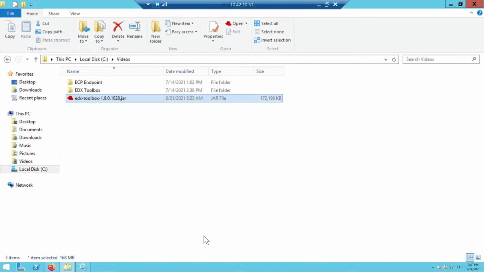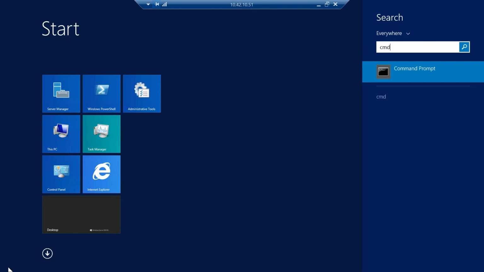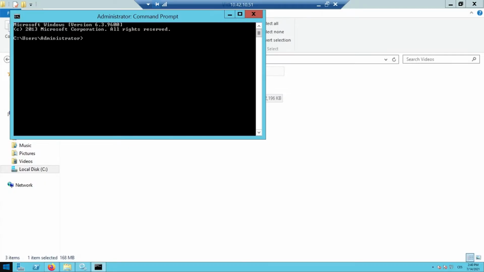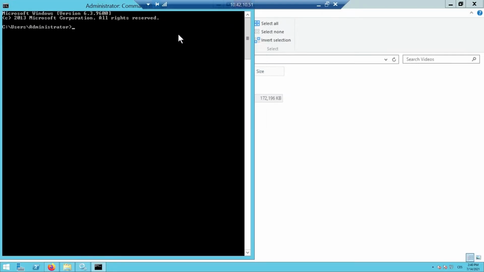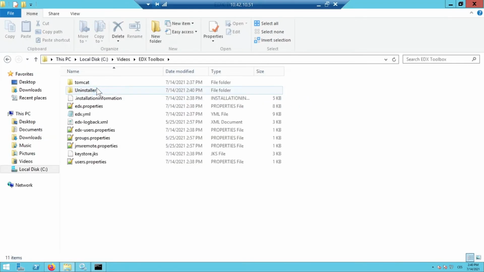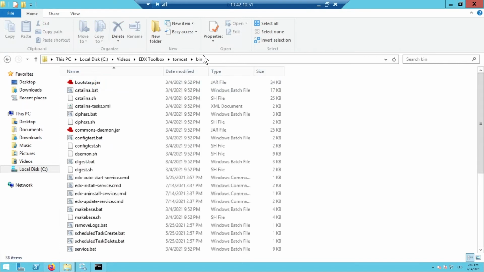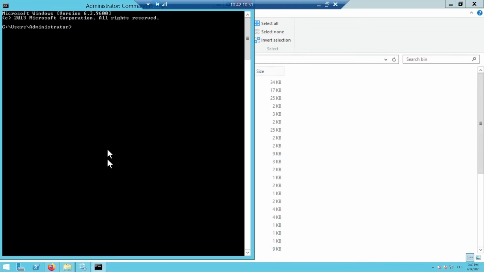Open Windows command prompt. Go to EDX Toolbox, Tomcat, bin, and use tomcat9w.exe command.